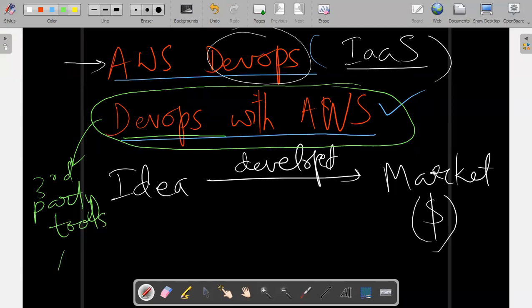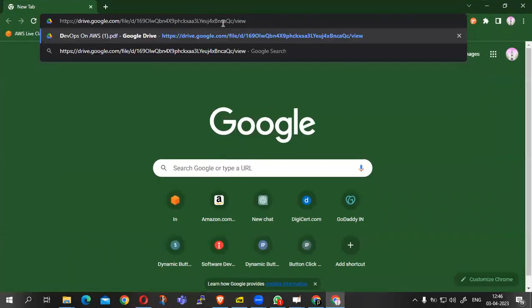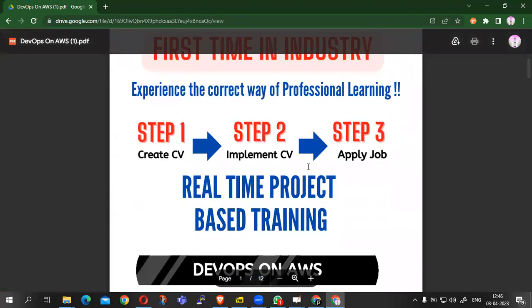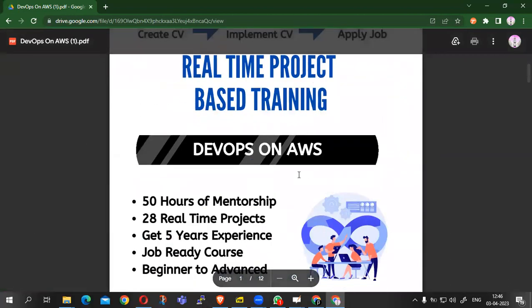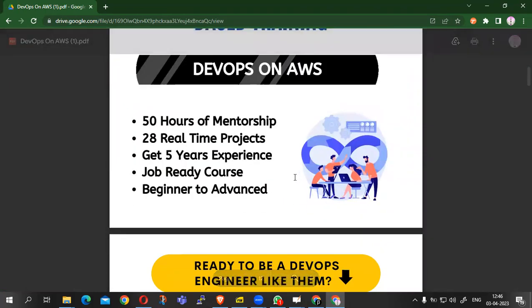These third-party tools like Ansible, I'm not writing the name, that entire thing is there in the syllabus. Give me a second. Let me pull up that thing. So go through our syllabus. That will make more sense. There's no point rewriting the stuff again. Just drag the window here. So DevOps on AWS and DevOps with AWS, more or less the same thing.